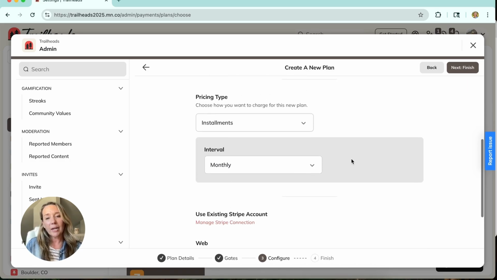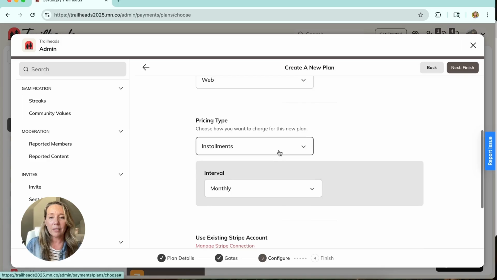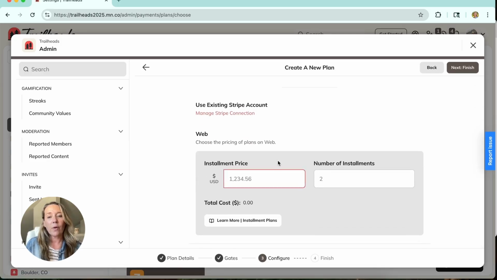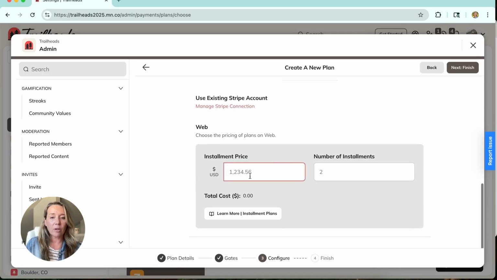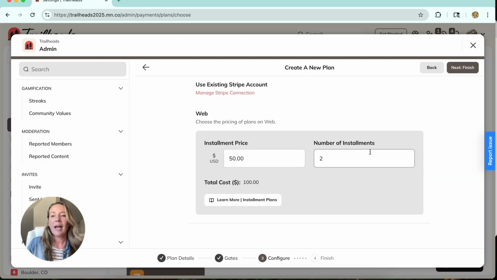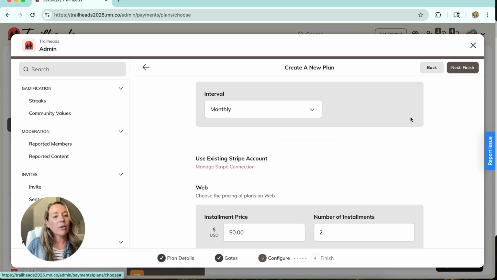I'm just going to set up an installment, and I'm going to choose monthly here. I'm going to set my installment price, and then I will include the number of installments here, and then we'll go back and set up subscription intervals. Say I have a course that's $100 and I want to offer that in 2 installment prices. So I would say $50 and then 2, and then I would click next, finish, and go through the flow of creating that plan.